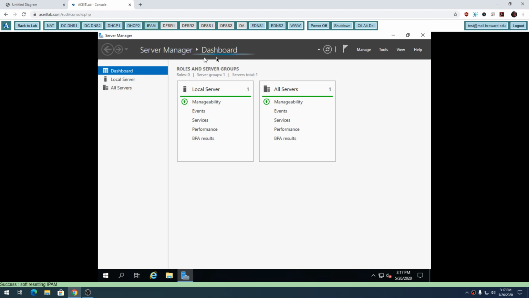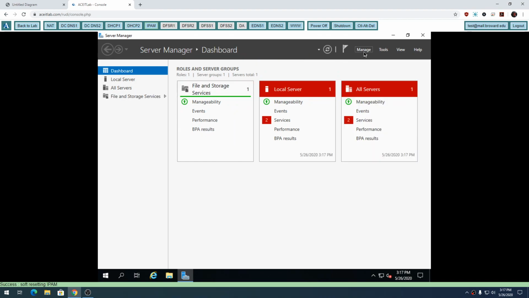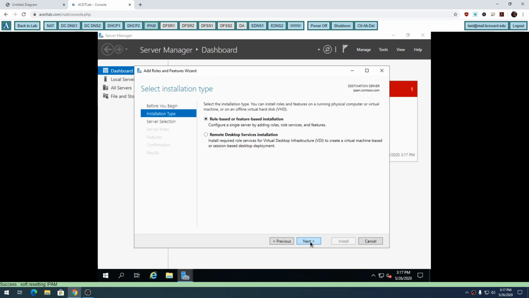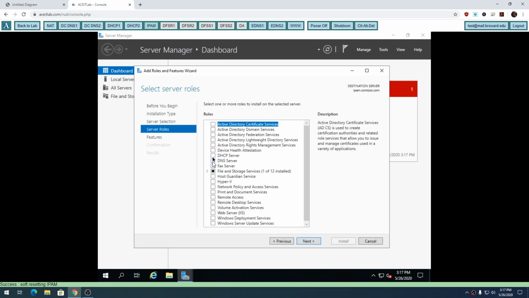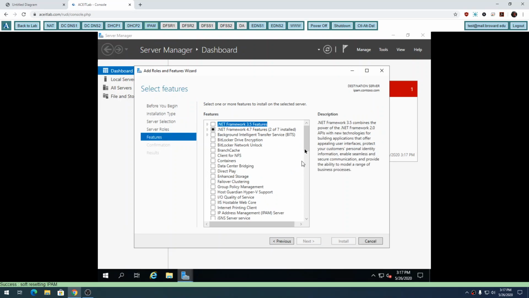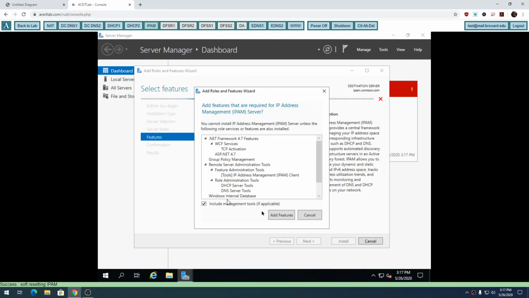I'm going to wait till this blue bar stops so I can install software. I'm going to click on Manage, Add Roles and Features. Now up until this point, we've installed stuff from server roles. What we want to do now is install a feature. So I'm going to choose IP Address Management Server. Click Add the tools that it needs to perform.